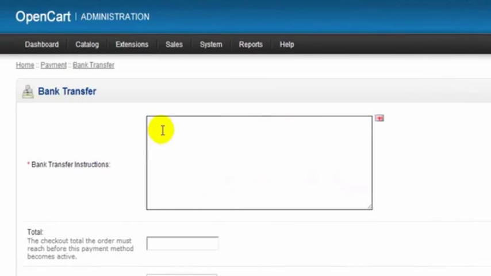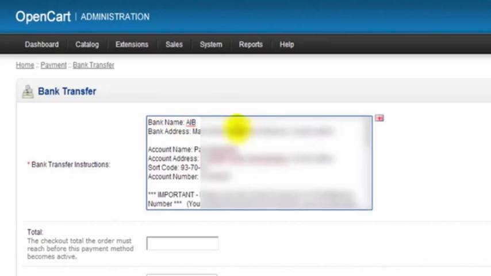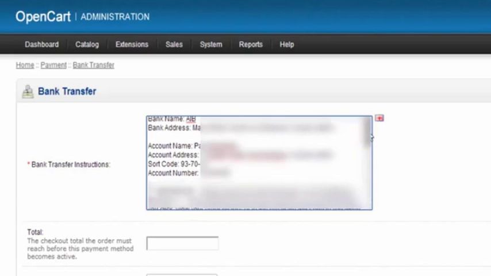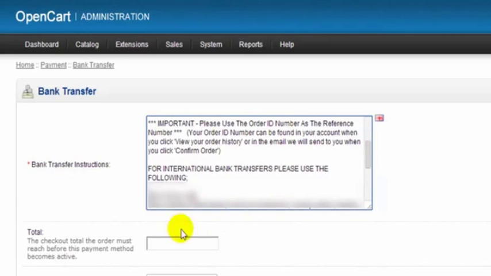Now in the first box here we put our instructions for payment, and we probably do something like this where we put our bank name, our bank address, the account name, the account address, the sort code and the account number. Now let me just scroll down a little bit and show you the rest of it. Now you might want to put something like this here. Important, please use the order ID number as the reference number. Also, tell your customer where they can find the order number.